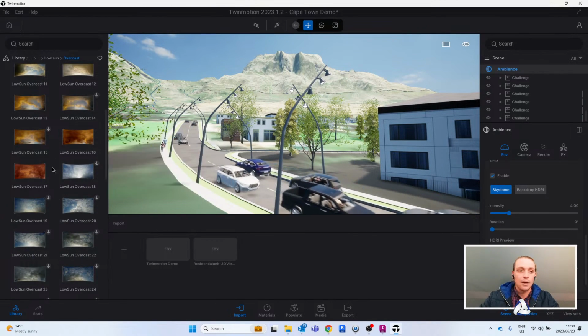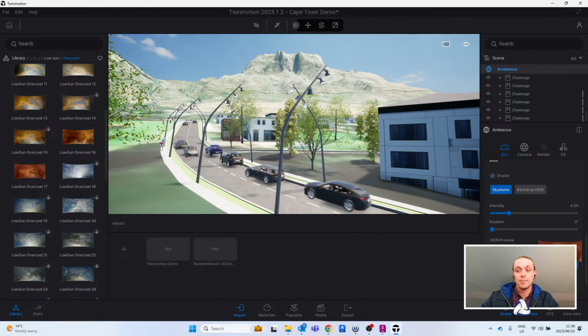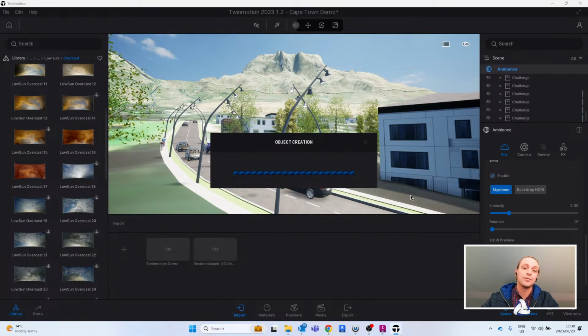Now the chances of crashing when you have a path tracer enabled, I would say definitely increase quite a lot. So that is something again just to consider and be careful of.